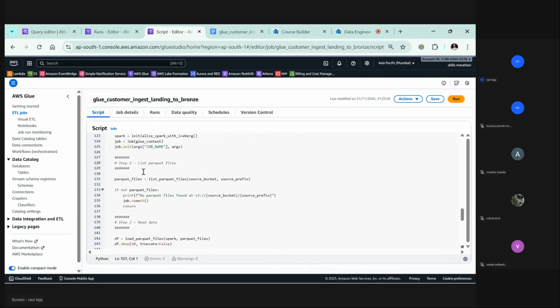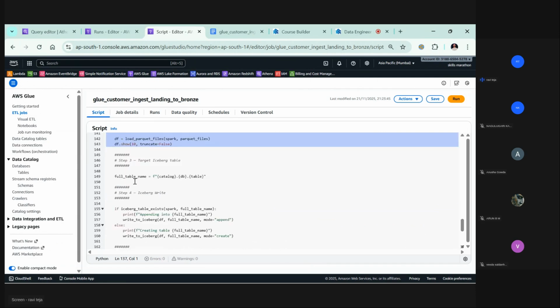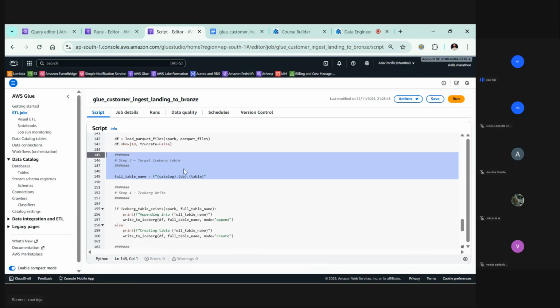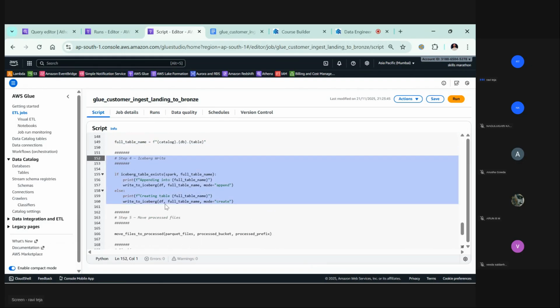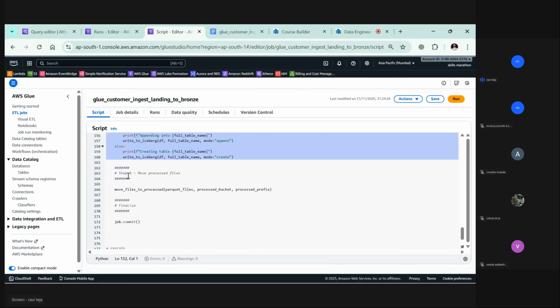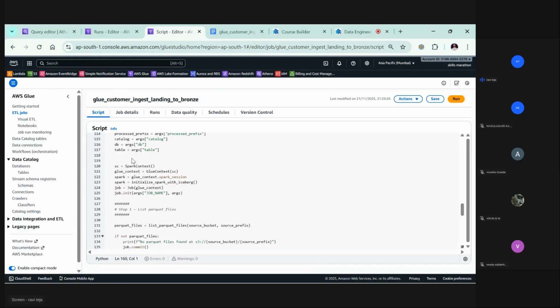Step 1, list Parquet files. Step 2, read the Parquet files. Step 3, create a target Iceberg table name, and then write into the Iceberg table. Then step 5: you will move to step 5 if and only if your tables are ingested successfully, where you move the processed files into the processed folder location. Then finally you exit the job. This main function takes care of that orchestration.